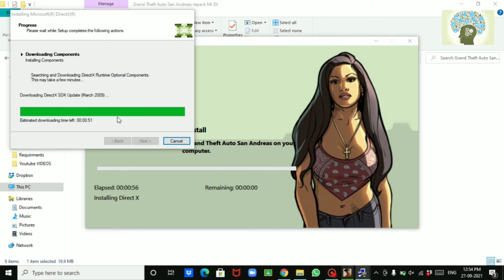After the completion of this Microsoft DirectX, then we can start installing our game. Don't skip this part. This DirectX part is very important. So like that they told the time. Now it's 33 seconds remaining. So now I will show you after the DirectX is done.